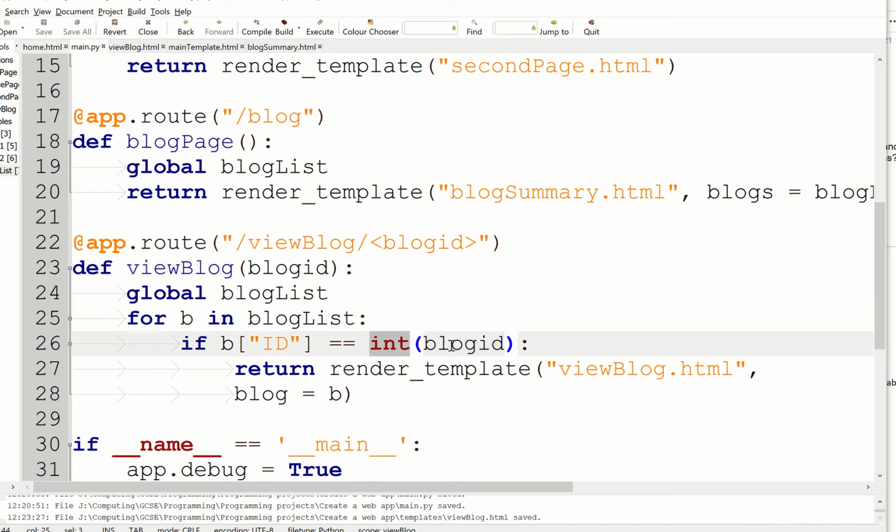I'm going to cast that to an integer, because this is also an integer. If we don't cast to an integer, this won't work. It won't compare because I'll be comparing a string to an integer, which will always be false. There is a way of making this into an integer as it's being passed through. However, I'm not going to show you how to do this at this stage.